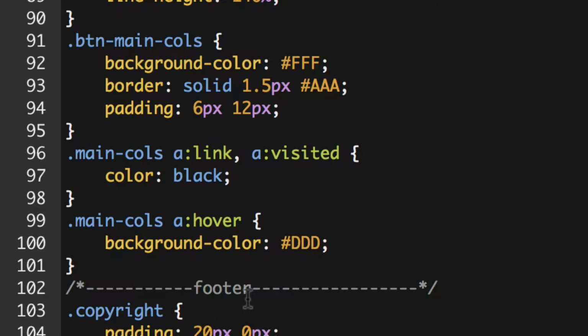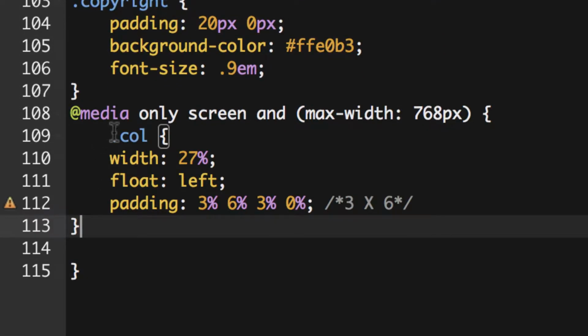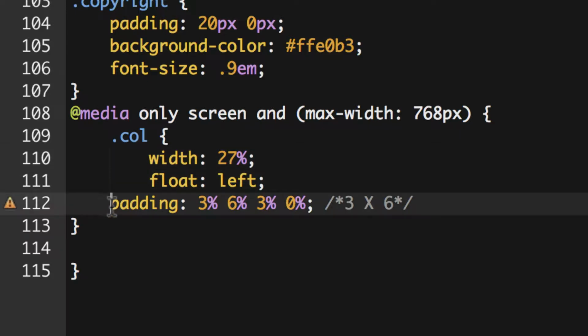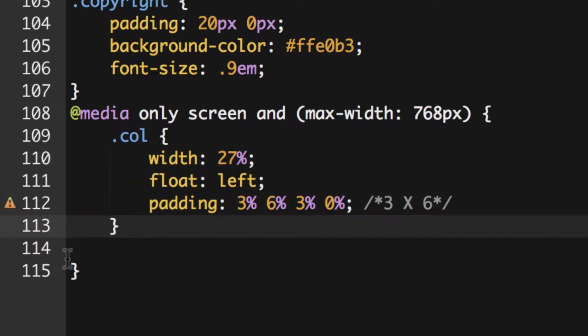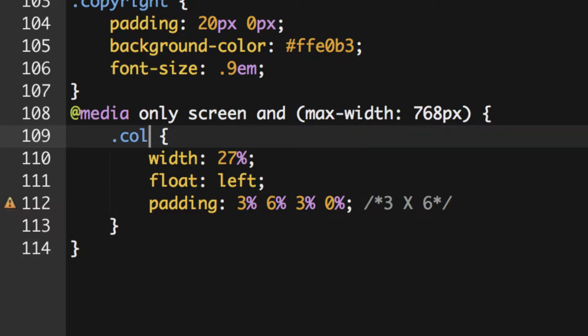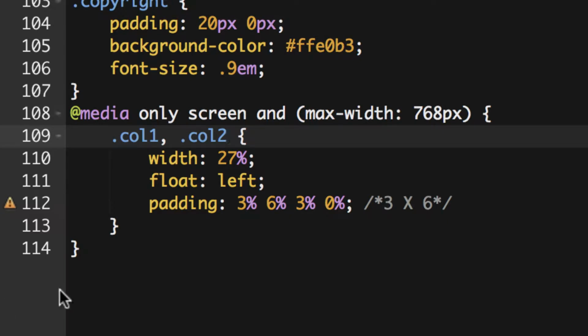I'm going to copy this, and I'm going to go into our media query, and I'm going to paste this. And I'm going to tab these in so that they look a little better. And I'll even tab in our bracket and move this bracket up. And that's the way it should look. That way your brackets line up. Now I'm going to put .col1, comma, and .col2, because those are the new classes we just made. Now, those are going to be two of them.